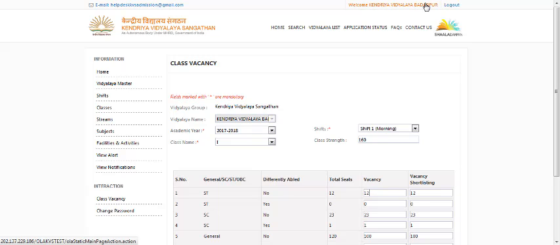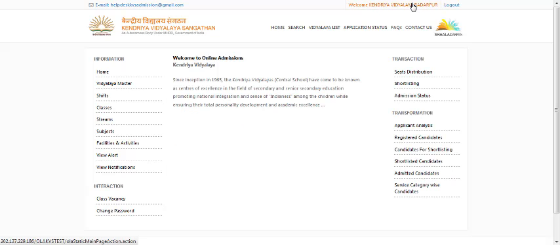So we click back on the link of the school and we come back to our home page. Now we are ready for shortlisting. Please remember that after the seats distribution and class vacancy has been updated, no more changes need to be done in either seats distribution or class vacancy. Another point is that the step of seats distribution comes before class vacancy.